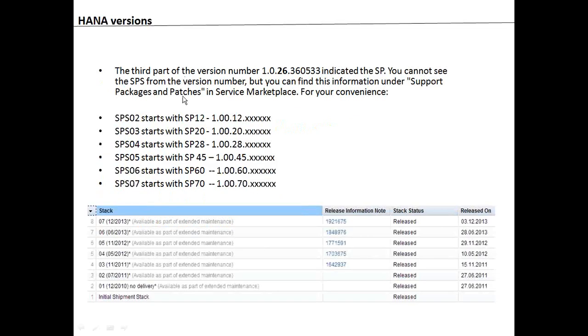We will talk about HANA revisions, where it started. SPS02 is revision 12. SPS03 is nothing but revision 20. So that means SPS02 is revision 12, SPS03 started with revision 20, so if the client is on revision 90, that means they are on SPS12. So SPS03 started with revision 20, before that it was SPS02. SPS04 started with revision 28, which means 29, 30, 31, 32, 33, 34, 35 to 45, it was SPS04 only. When they released revision 45, they named it SPS05 stack. We will go into detail. This is from the Product Availability Matrix.